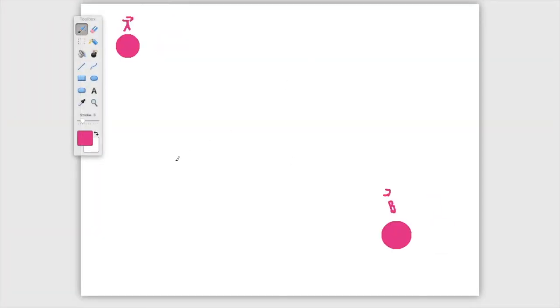So let's say you want to create the game, and this is your enemy, and this is your player. You want your enemy to follow your player. How would you do that? So what we need is a vector that is going to point from A to B.